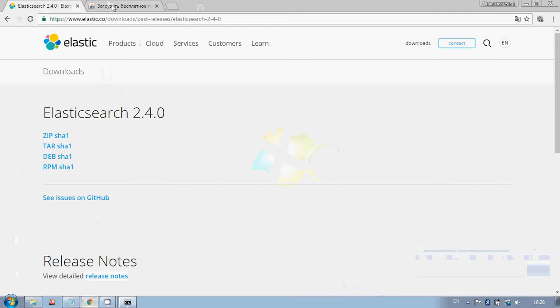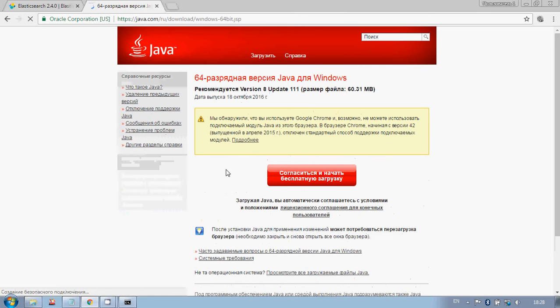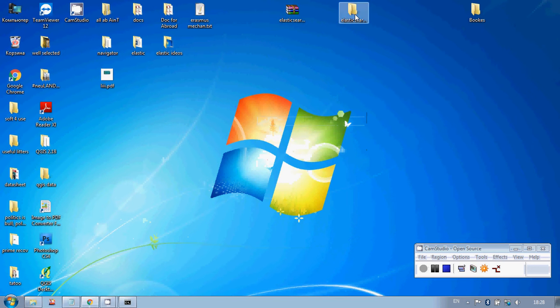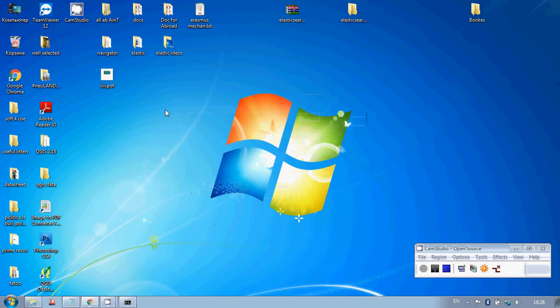If you don't have Java, I will put in the video description the links and commands for checking the Java version. You need to download it with this button here, illustrated in red. It's in Russian, but there has to be an English version also. You need to download Java and install it, and then you will meet the basic requirements for Elasticsearch.